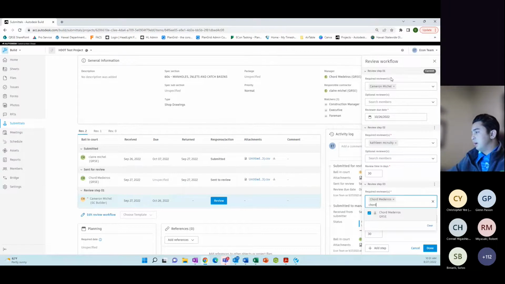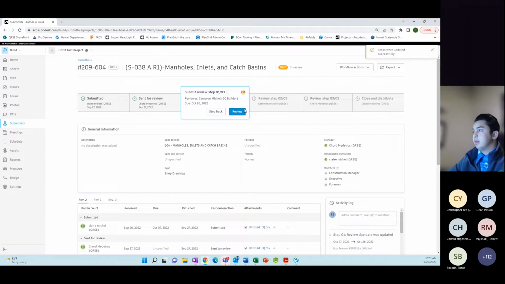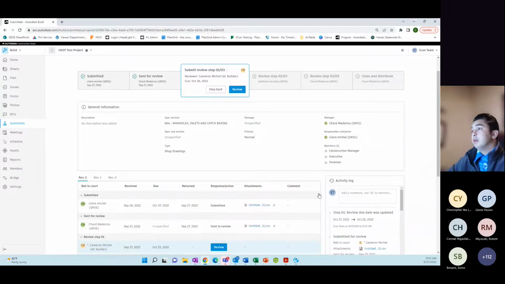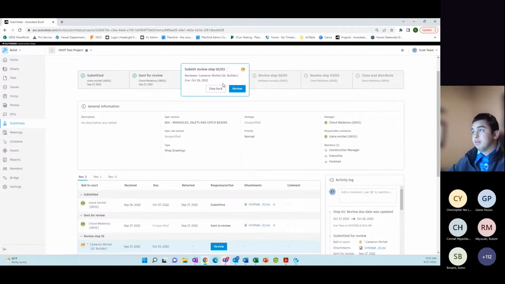There's unlimited amounts of steps that you can put it through, but then all you have to do is press done, and then it'll automatically populate it for you. It'll take a second, and up here it automatically populates it for you. First step is Cameron, second step is Kathleen, third step is myself, and then it'll go to close and distribute. So the question is, can you create a group, like, can you make Highway L a group and it goes to that entire group? No, not for a review process. So you can't do that.